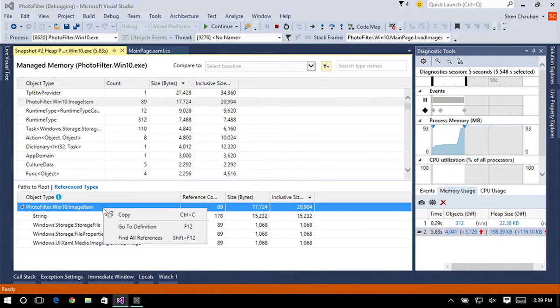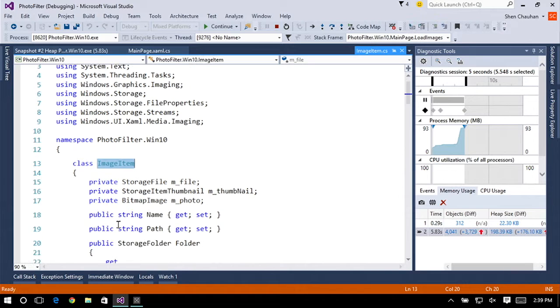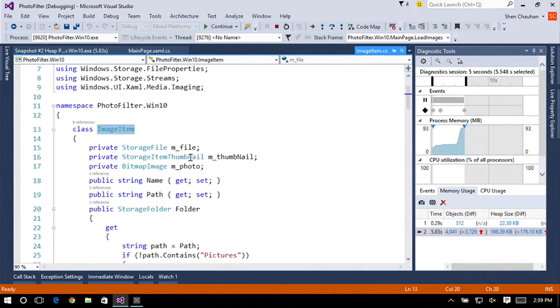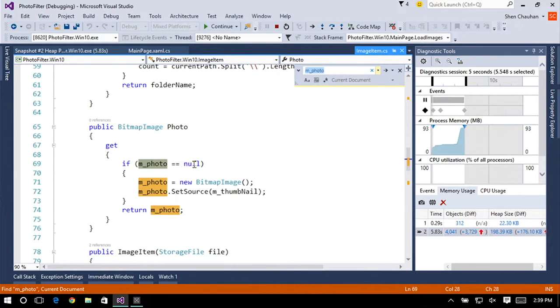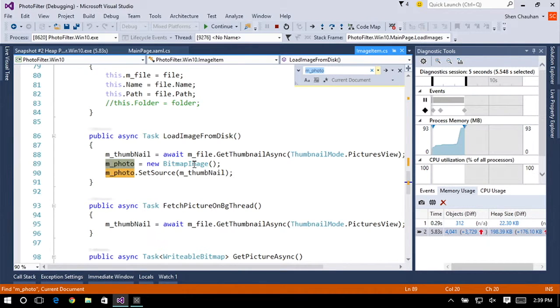Right, so what I'm going to do is right click here and go to definition. And I'm going to look for this bitmap image, which is just here, this mPhoto. So I'm going to do a quick find on mPhoto. And let's just see if there's anything here that just doesn't look right. So this is the photo property. I'm assuming this is what's been bound to. You can see there's a null check, so I'm pretty safe in thinking that this isn't really causing an issue. No, this seems pretty bog standard code.